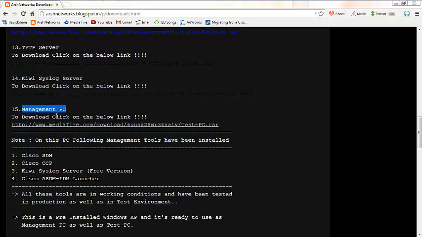On this PC, what I have done, I have installed various Cisco tools like Cisco SDM, Cisco CCP, EB Syslog Server, Cisco ASDM-IDM. What I have done, I have, on a virtual box, that is on Oracle VirtualBox, installed Windows XP. On top of that, I have installed these tools.